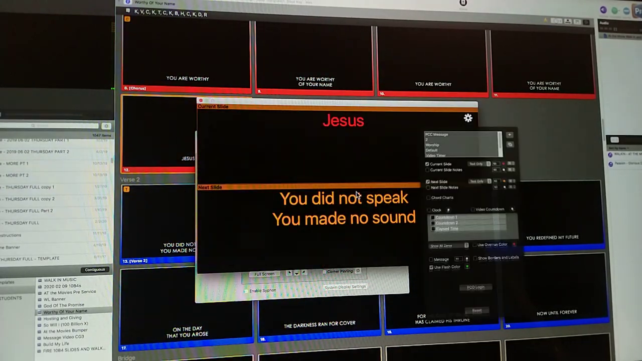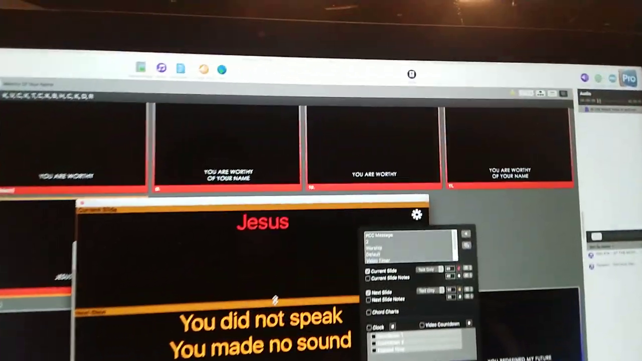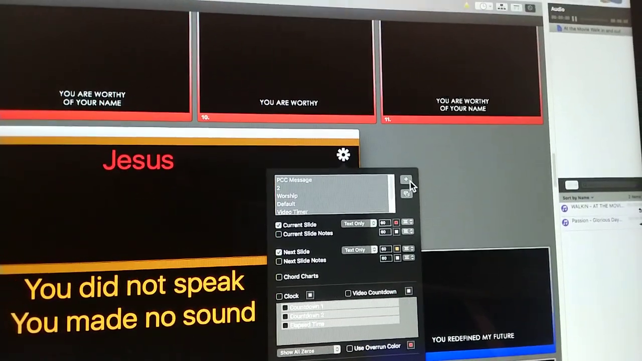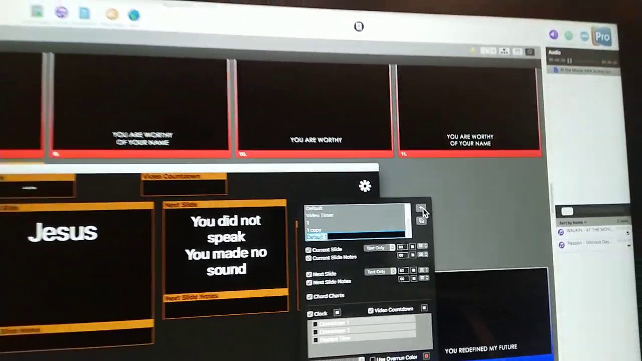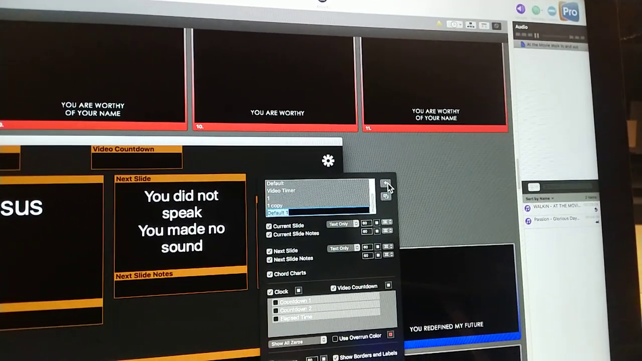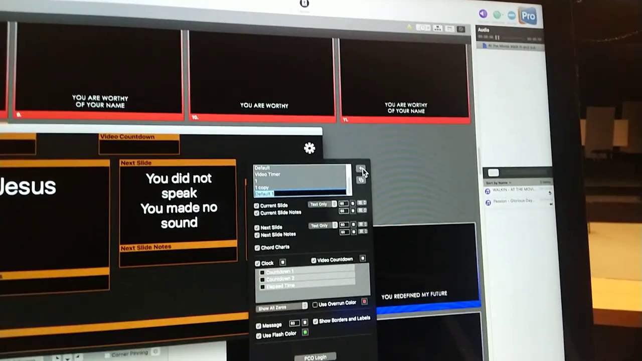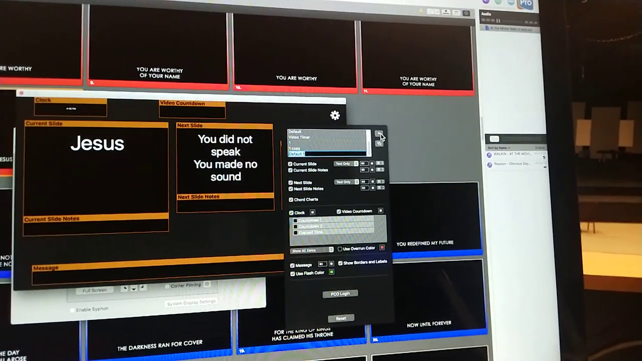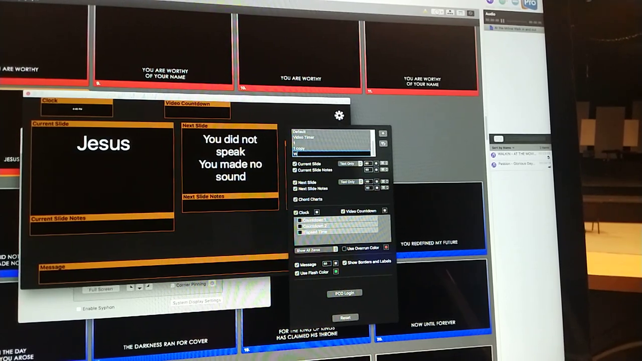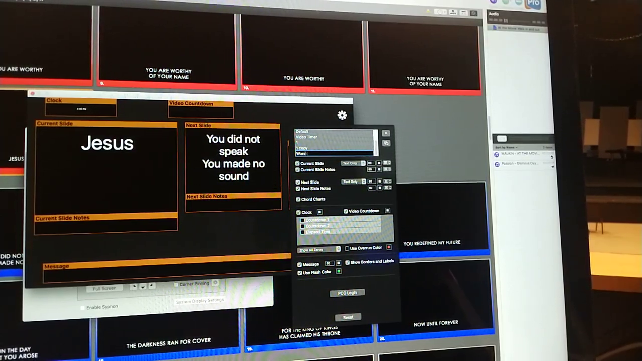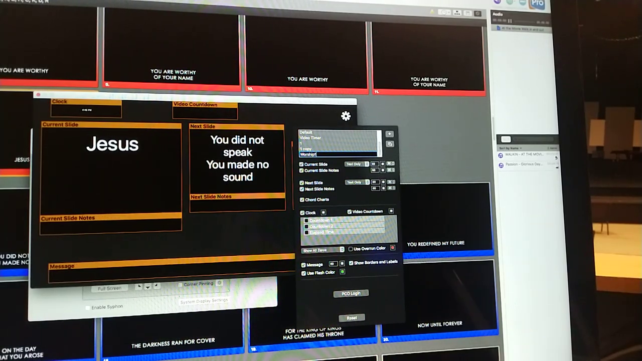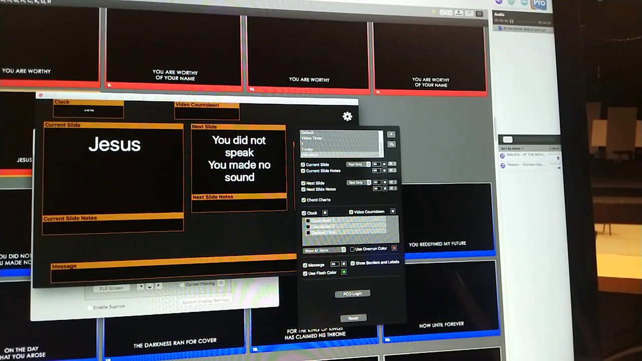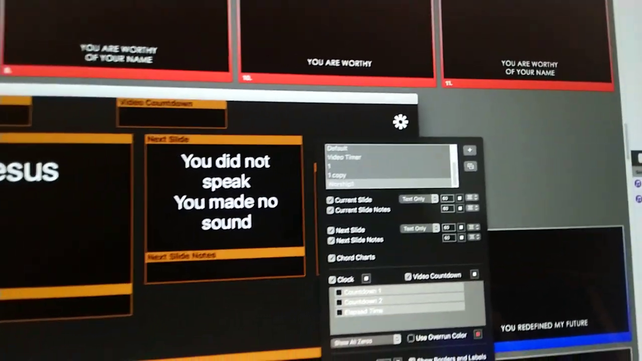Once you do have your screens set up, you're going to make sure the stage display is enabled. We're going to click on Configure Stage Display, and then we're going to create a new stage display configuration. Right now it's reading as default one. I already have one named Worship, so I'm gonna name this one Worship One, just for demonstration purposes. Hit return, and then we're going to deactivate some of these things.